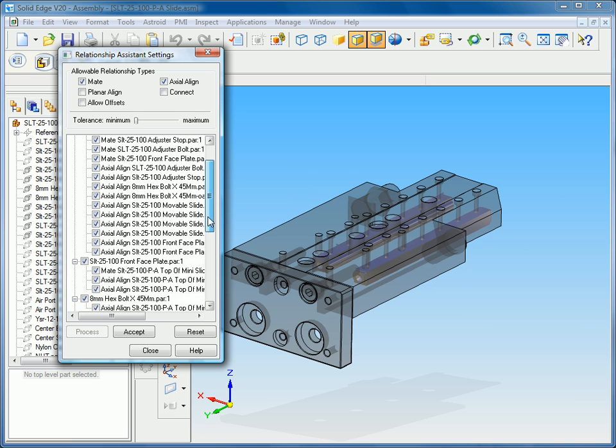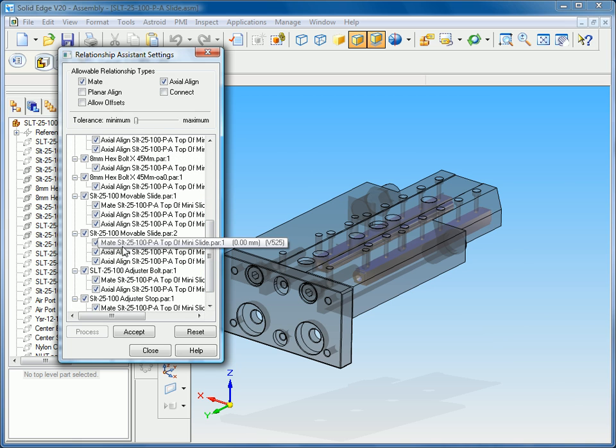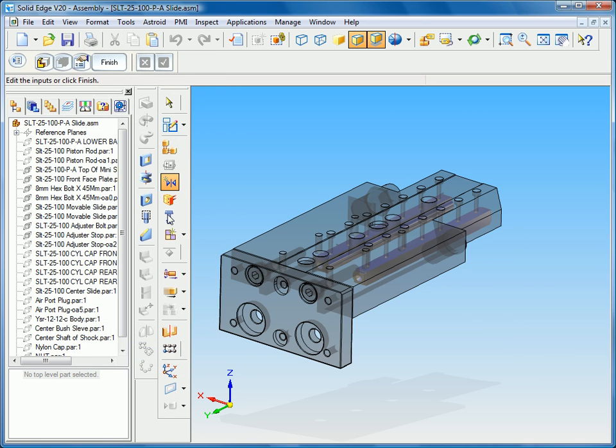One thing I'd like you to notice is that for each guide or movable slide, you can see that it found a mate and two planar alignments. Excuse me, two axial alignments. Even though there are 8 holes in that block, it only found 2 because Solid Edge is intelligent enough to know that it only needs 2 of those axial alignments to fully constrain that particular component.